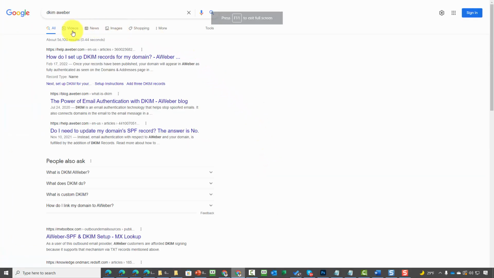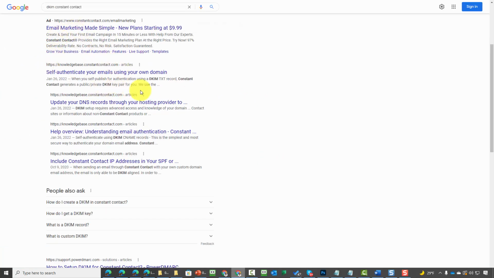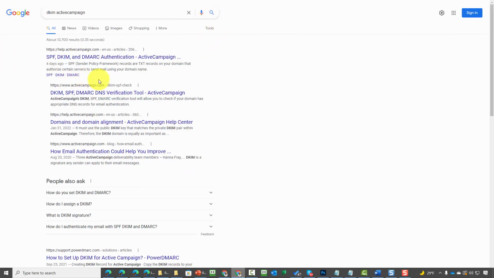You will find search results for DKIM records in AWeber if you use AWeber. You'll see that Constant Contact has its own system. ActiveCampaign has its own system. And so basically what you will want to do is go to the search engine or to the help area of your particular email service provider, and determine the SPF DKIM process and go through it to the letter.